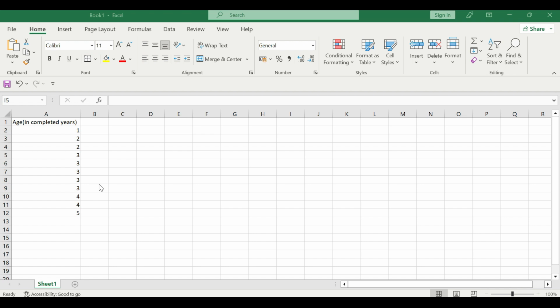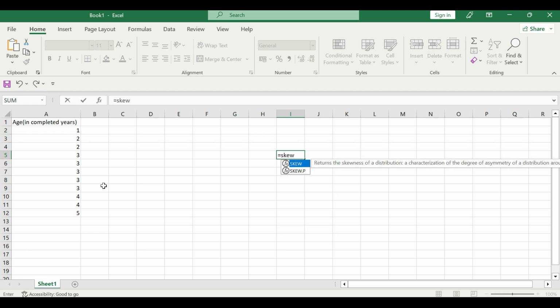Suppose here we have data on age in completed years of children 1 to 5 years old, and we want to know whether it is normally distributed or skewed, or whether it has any peakedness. So we can use =SKEW. SKEW is the function in Excel which can tell us about the skewness of the data. Then we have to select our data.